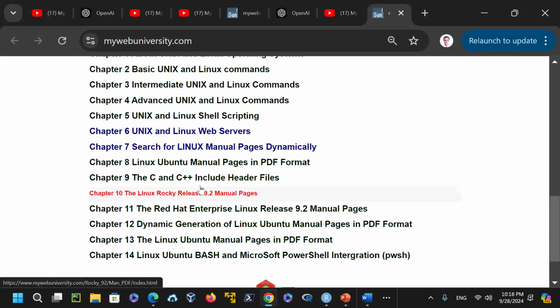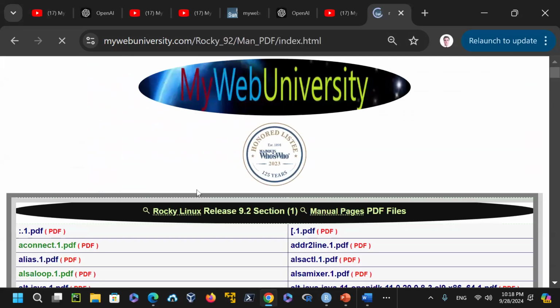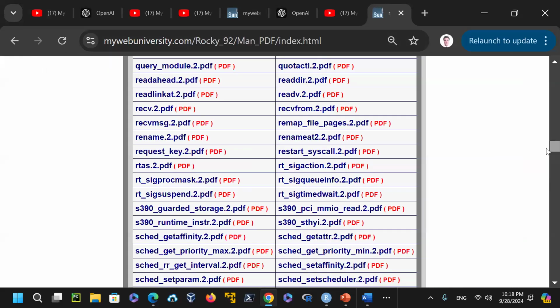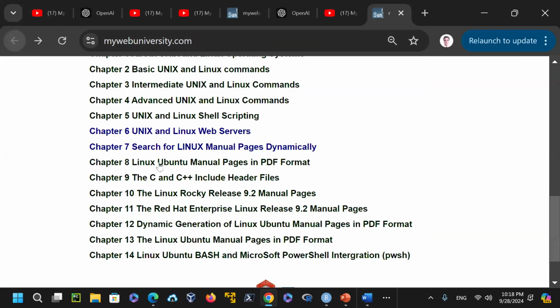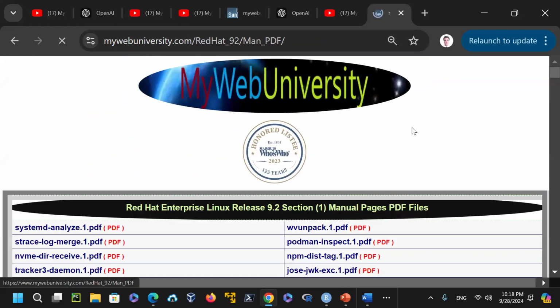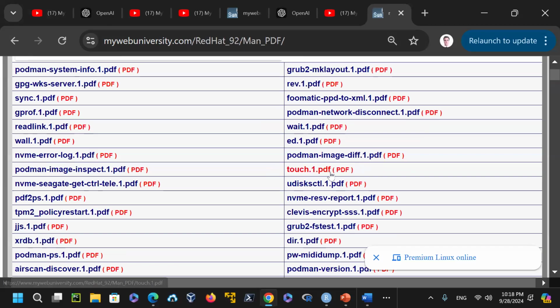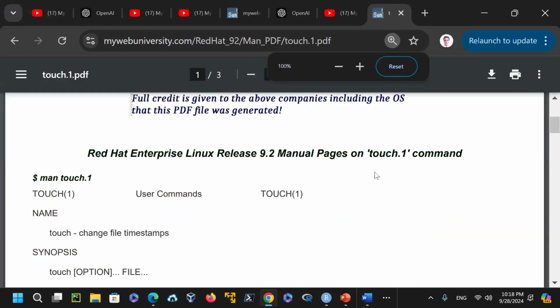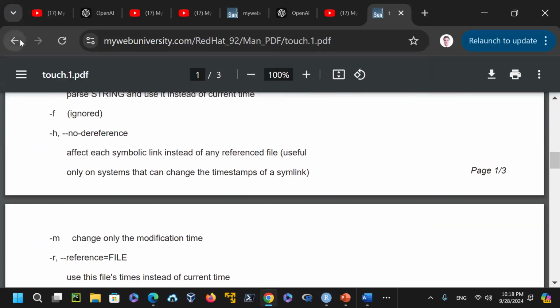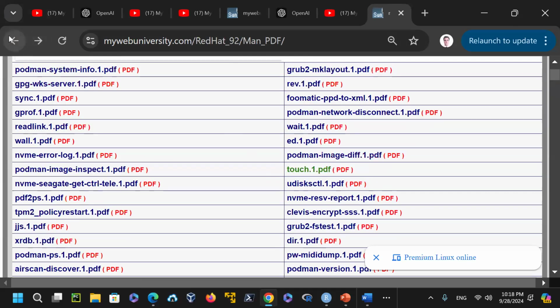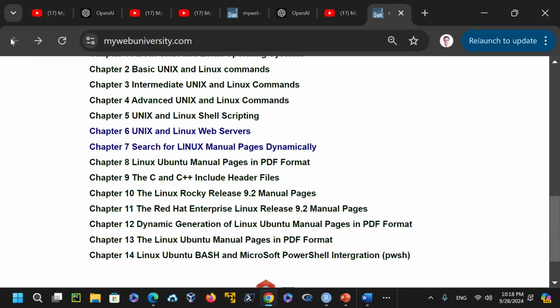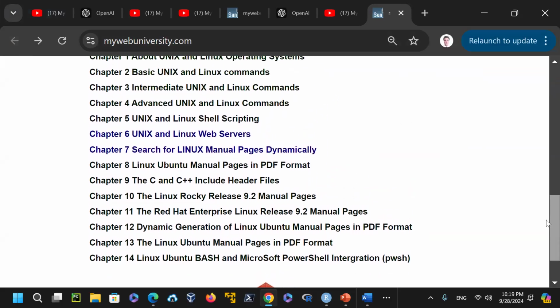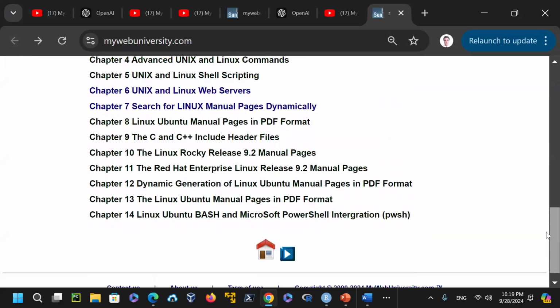I provide this one. So each one of them you click, you get Rocky Linux, about 11,000 something PDF files. Red Hat about 12,000. Whichever one you click, you just get the PDF documentation here online for manual pages. I wrote all of this in Python and then just generated the PDF files from Linux manual pages. And you don't have to be on a Linux machine in order to see those documentation.